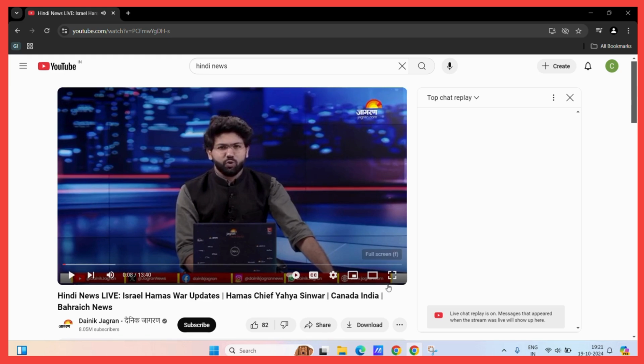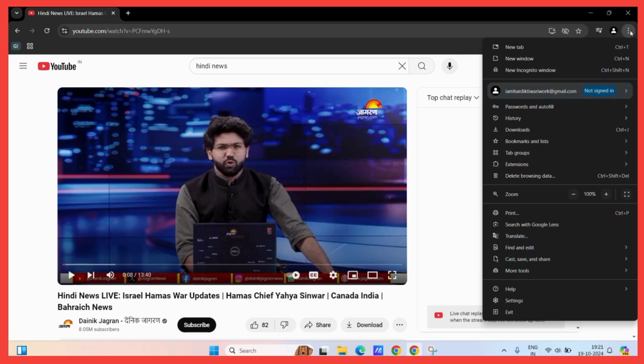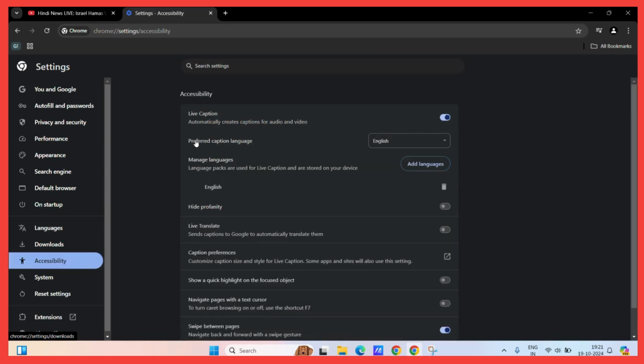no subtitle is appearing. First, let's go to the three vertical dots present at the corner of your screen. Then hit Settings. And here you can see the Accessibility tab. Click on it and you can see that the live caption toggle is already on. The preferred caption language is English.